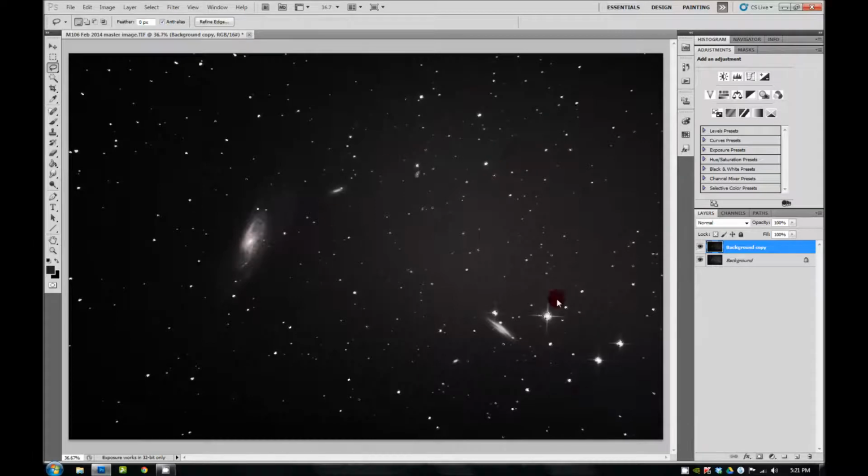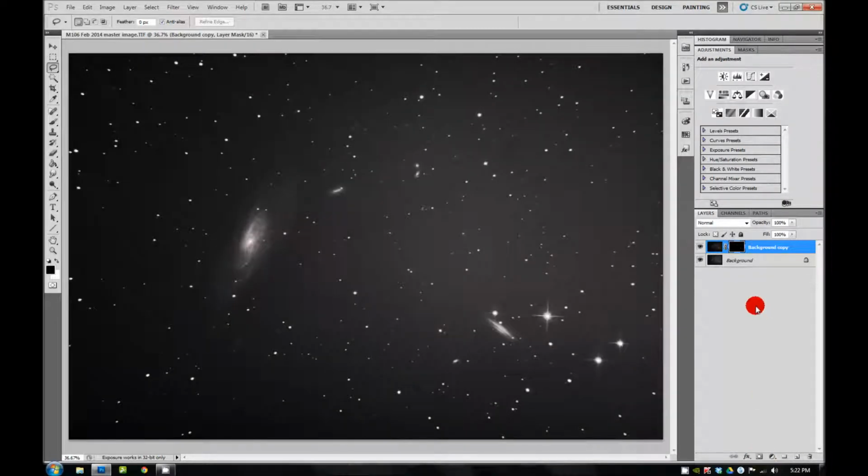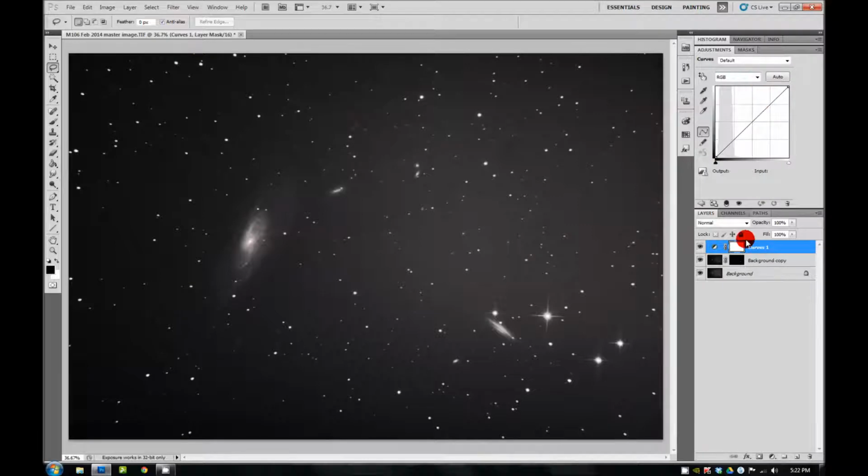Good. Now with the stars selected, what I'm going to do is, in my background copy here, apply a layer mask with this little icon down here. It looks like a little camera. Click on that and that will apply a mask of the selection that we've made. So now we go up here to the adjustment panel and create a curves adjustment layer by clicking on that, and this will place our curves adjustment layer.